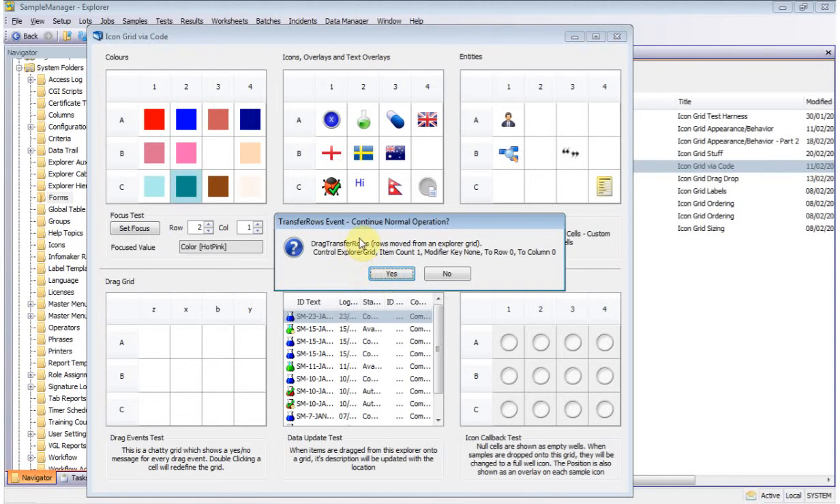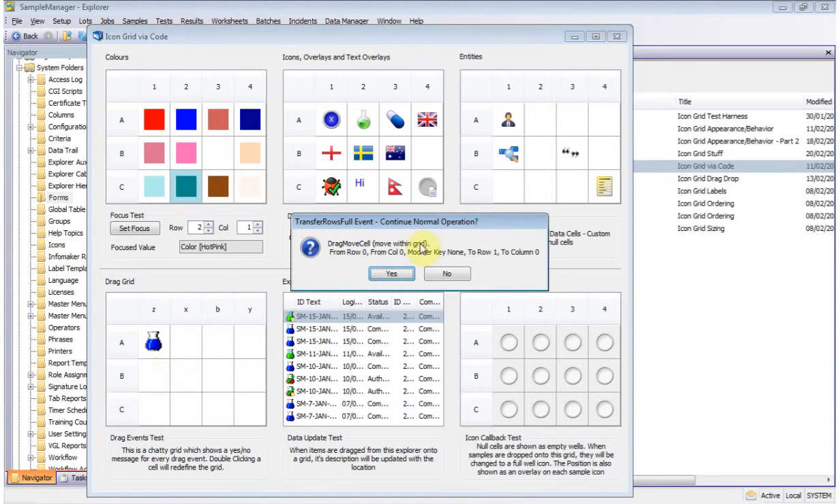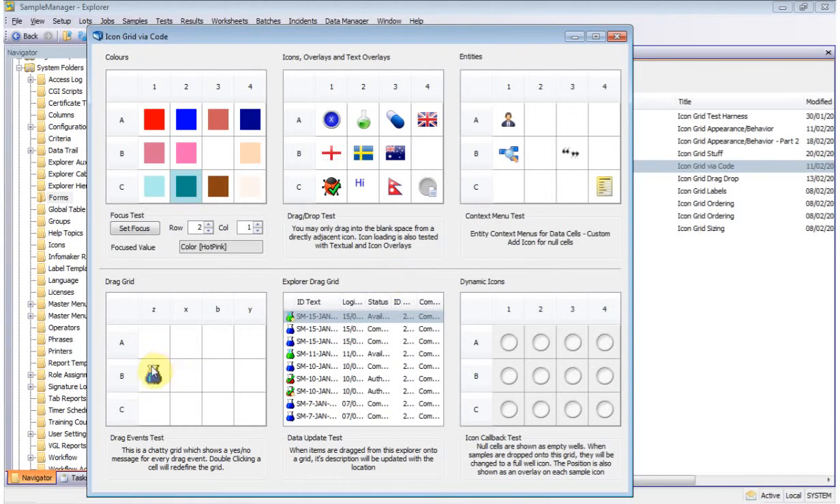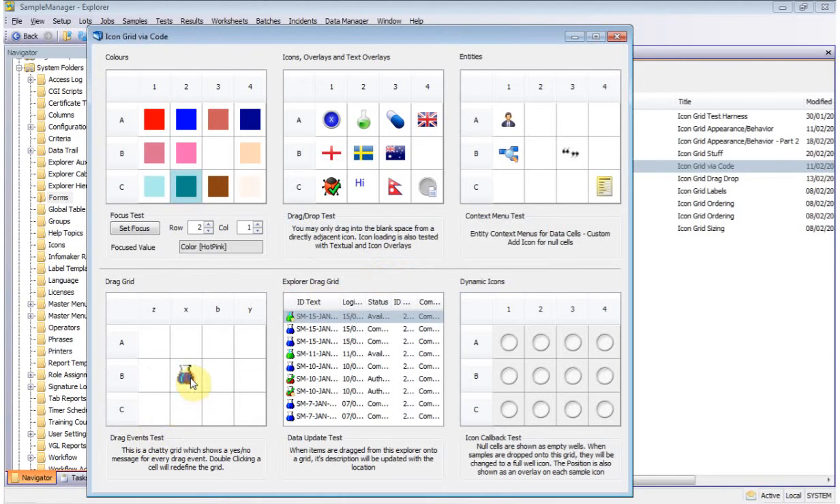And then it's firing an event on the grid itself, and it's saying, some rows have been moved from the Explorer grid. Do you want them? Yes, please. And you can see it's removed it from there. And as I move it around, I'll also get events fired. You'll see you've got quite a lot of control going on. You can even see which keys are held down when you move the item around. So you can do different things if the shift key is held down, for example. So I move that across, drop it onto here, and then you can see it's obviously moved it into that grid.